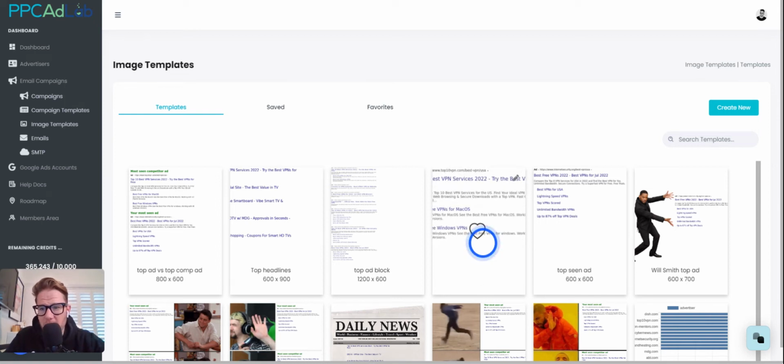So you've created your image template within PPC Ad Lab, and now you want to add it to a campaign. How do you do this? Now, it's really simple to do.